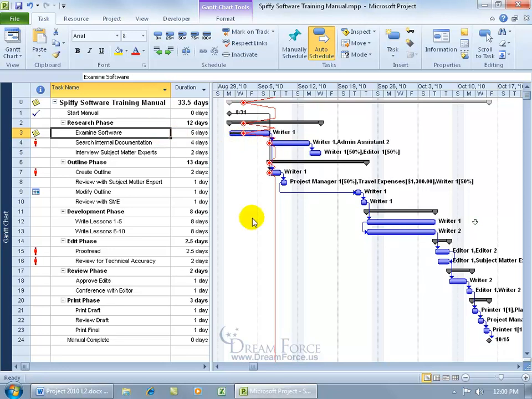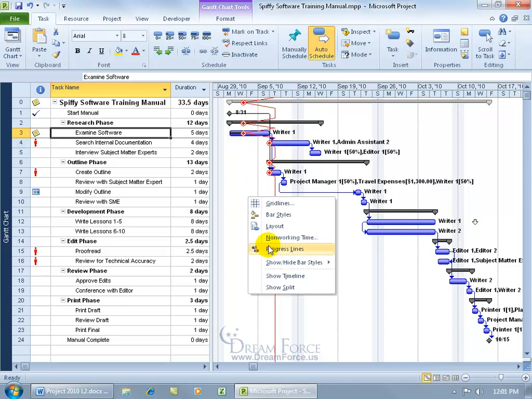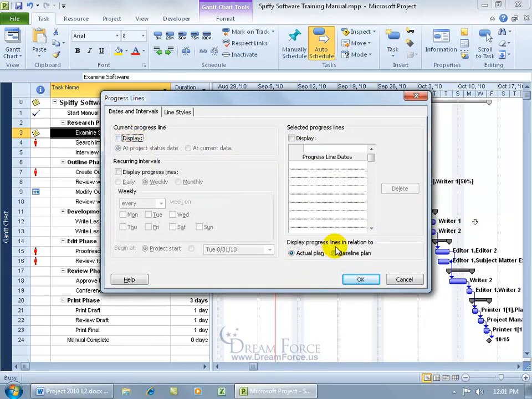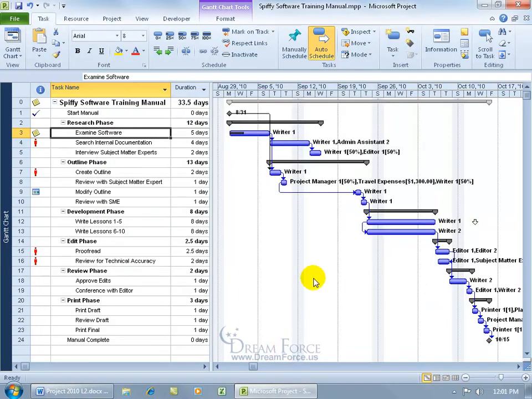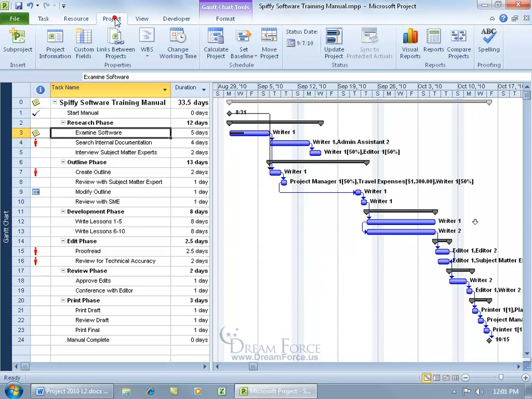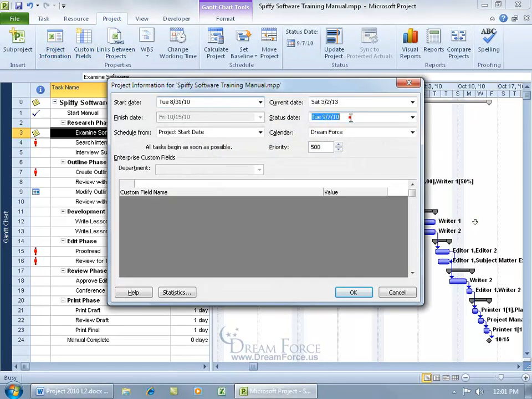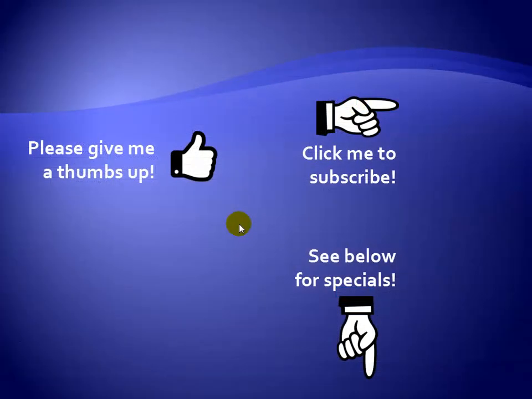Okay. All right, then to go ahead and get rid of the progress line from appearing, that is the status date in the Gantt chart, right-click in a blank area, go to Progress Lines, of course, uncheck it, and then click OK, gets rid of it. And then to go ahead and have the status date revert back or default back to the current date, again, you got to come back up here to the Project tab, to Properties, to the Project Information, and you got to type in NA to go ahead and have that status date revert back to the default of the current date. Thanks for watching.